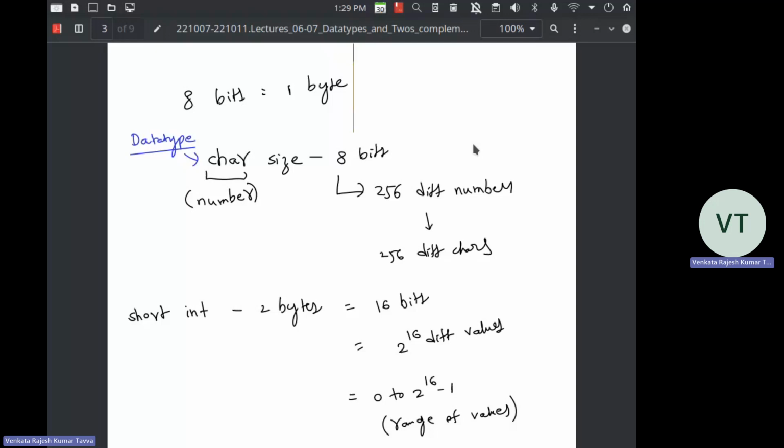Up to 256, up to 255. Okay, the maximum number using 8 bits is 255. So if I want to send a number between 0 and 255, I will use 8 bits. But if I want to send a number, not a character, greater than 255, what should I do?